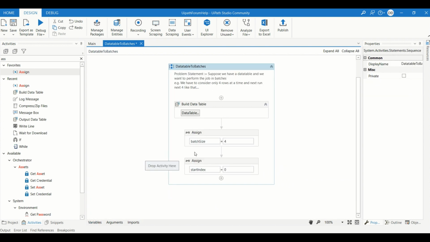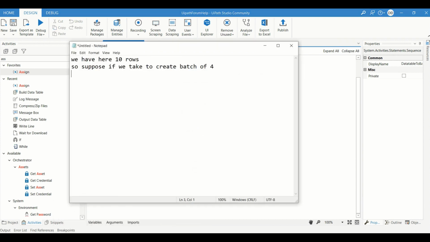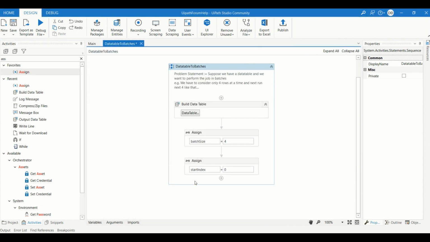Now what we have to do is create batches of 4. It means we will have 3 batches: first, second and third. First we'll have 4 rows, second we'll also have 4 rows, and third we'll have 2 rows. Now let's check how we can do that.